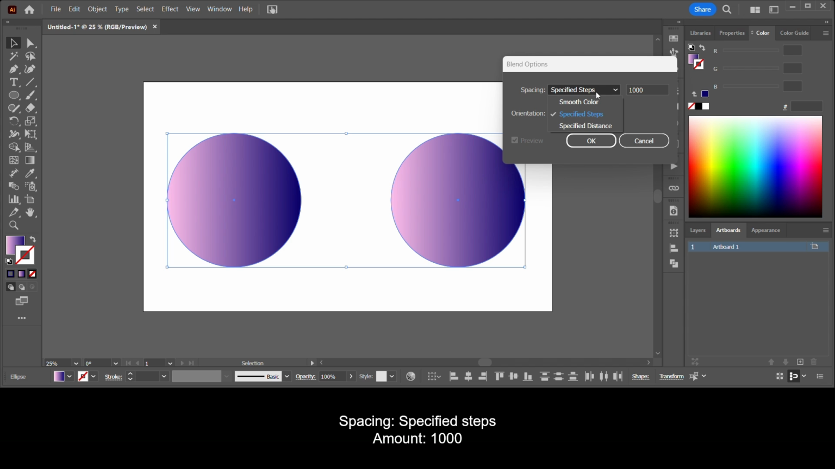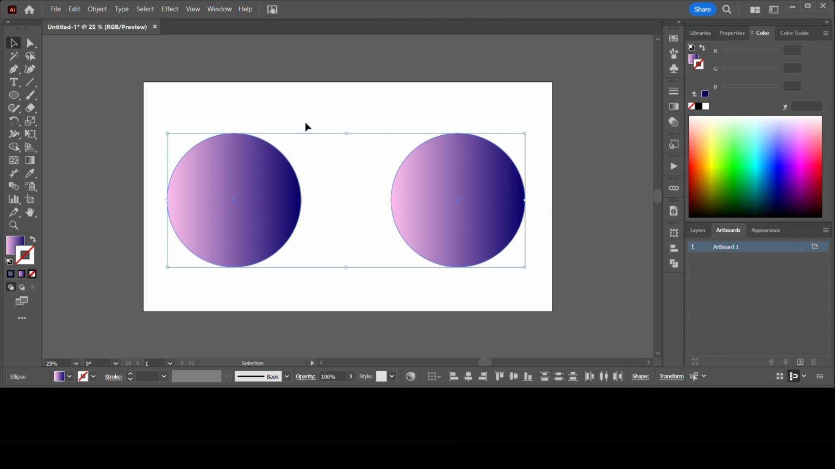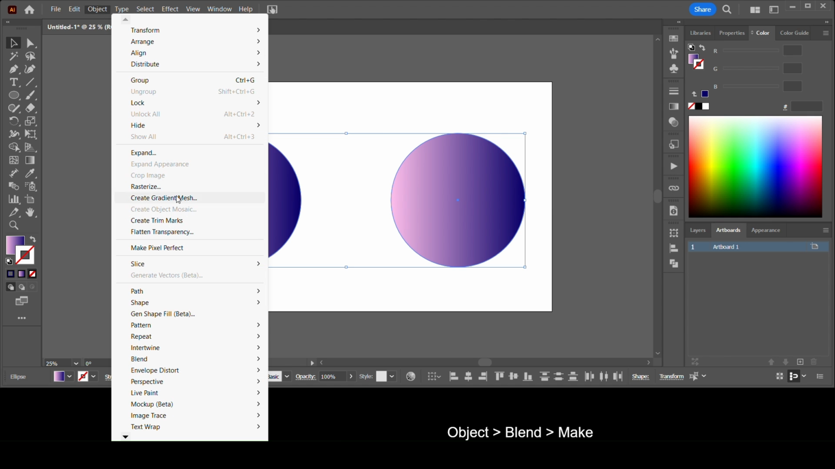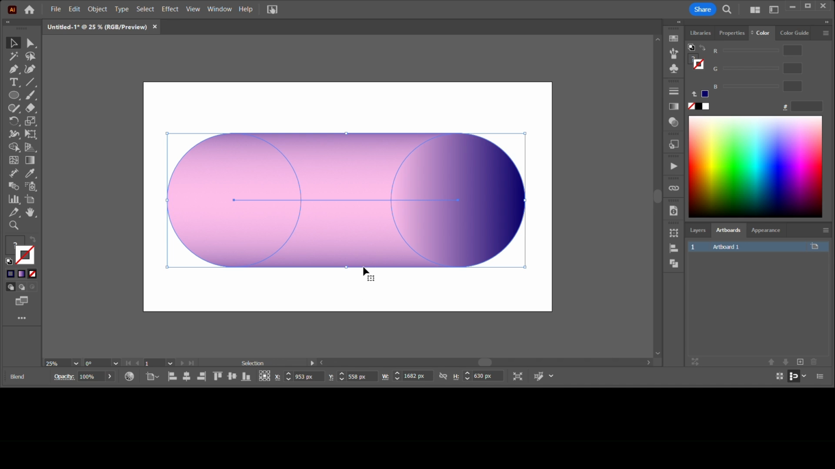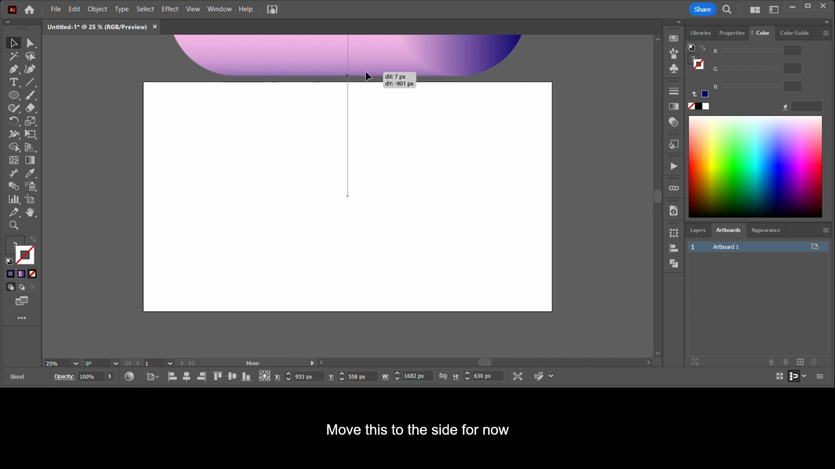Select specified steps and use an amount of 1000. Go to Object, Blend, Make. Move this to the side for now.